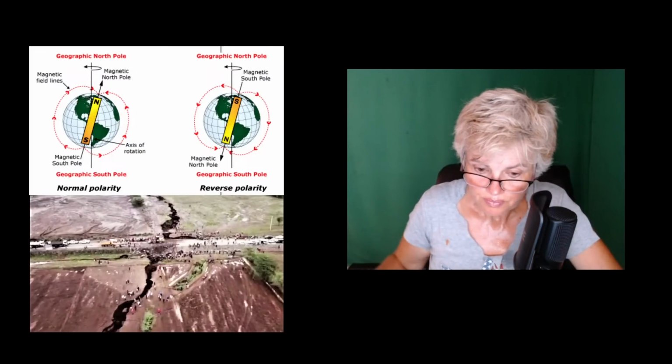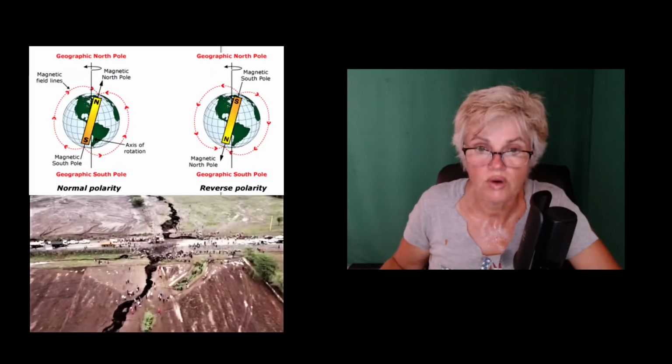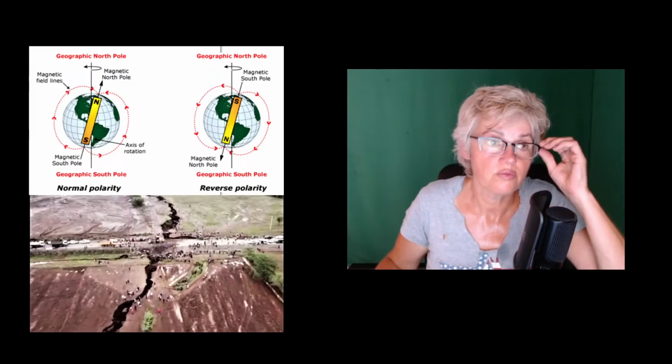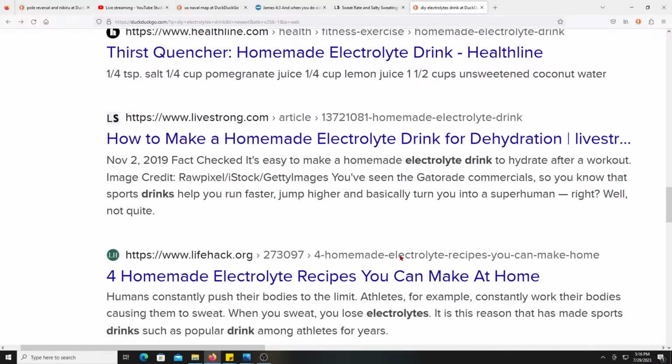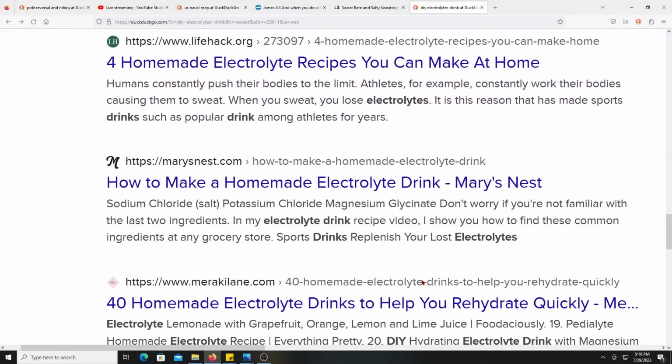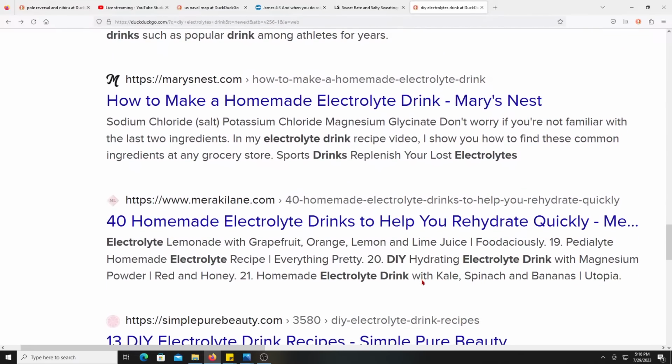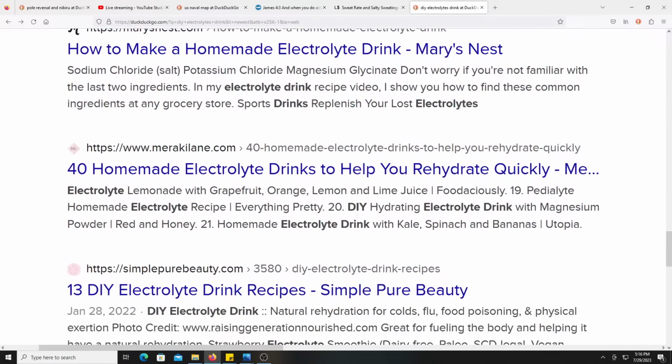It's something you might want to put in there. It's the Himalayan living water, you all. That's great. It's wonderful. So you need to make a do-it-yourself drink right here. You can look it up, just type homemade and see which one looks best for you. You've got to be exact, because you don't want to mess it up. Look at this: 40 homemade electrolyte drinks to help you rehydrate quickly. 40 of them.